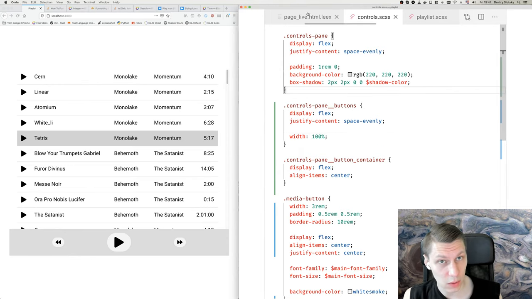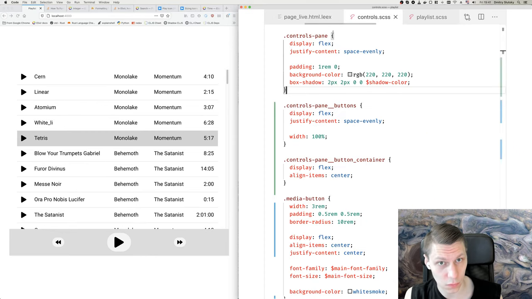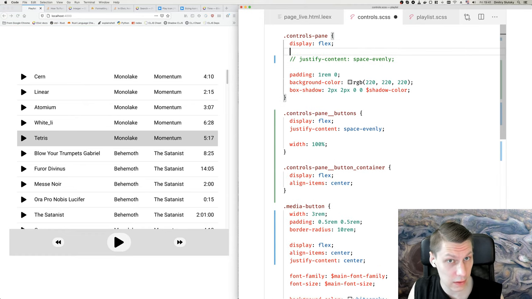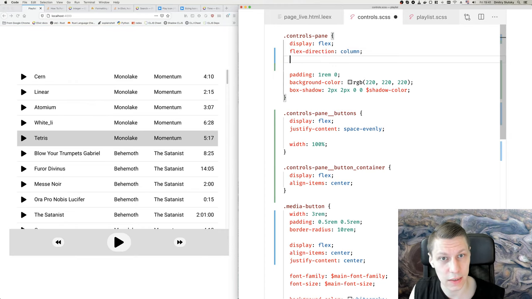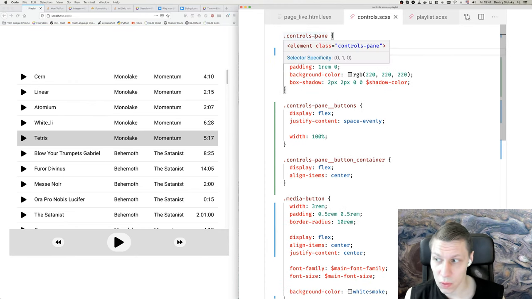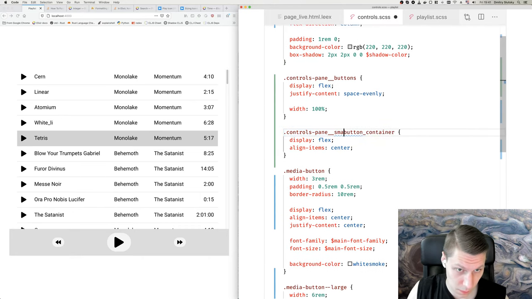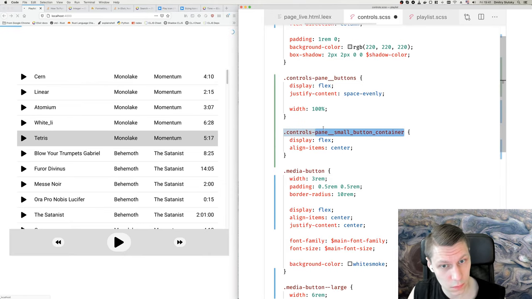But now we should be able to put another thing here, right? So this space evenly we don't really need anymore. And here the flex direction actually will be then column because we will need to put the next thing below it. So pin button container, maybe let's give it a bit more intent in the name because otherwise it will be a bit weird. Then, yep.